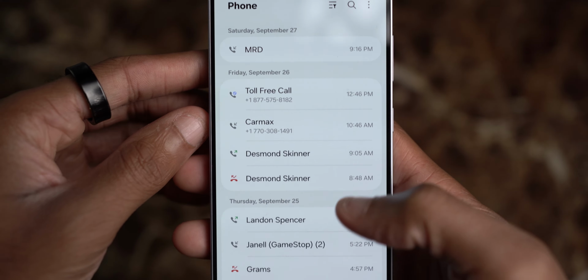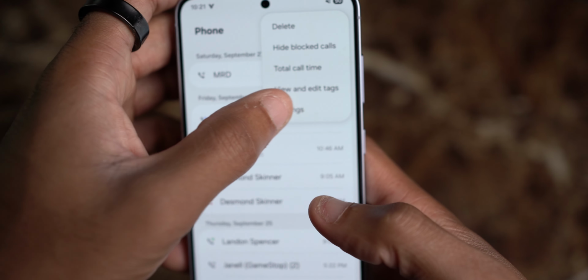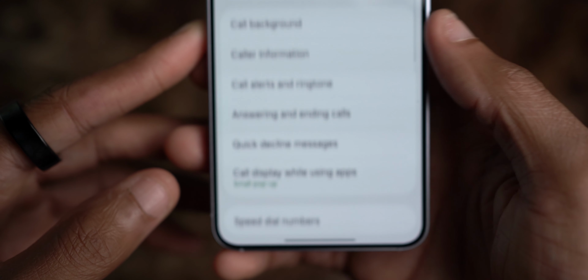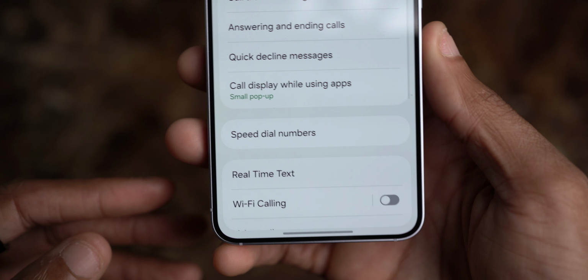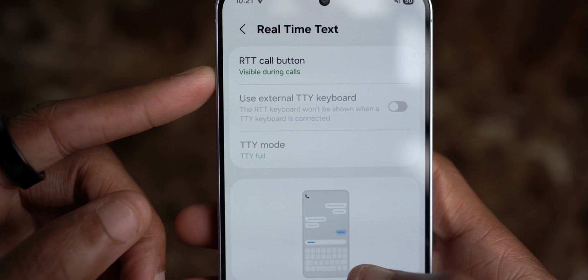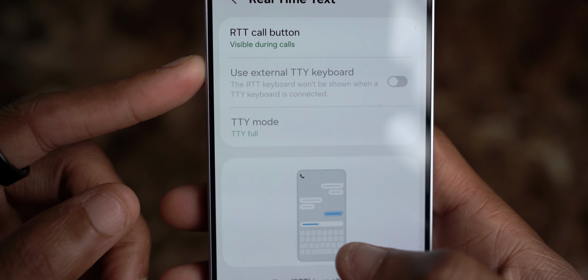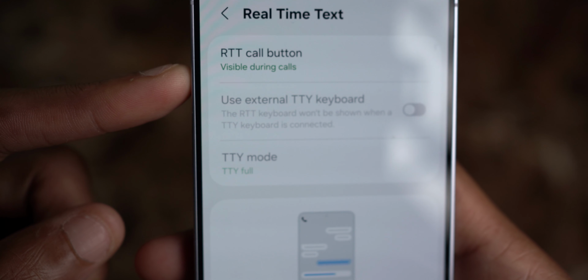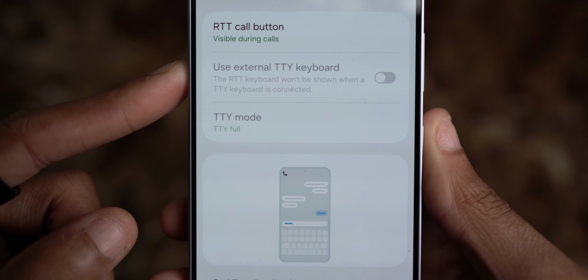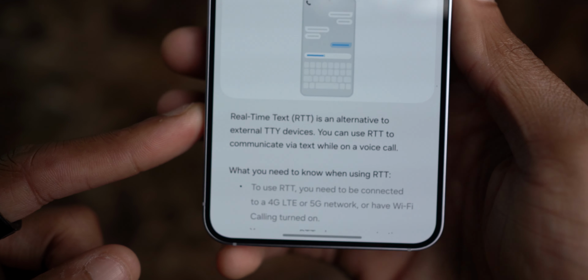Now, what else is in phone calls? I think I already pretty much captured it, but the real-time text also got updated in here, which is also nice. Real-time text is down here. So if you click on this, your call button could be your volume. It's visible during calls, meaning at any point you can turn this on, which is nice.